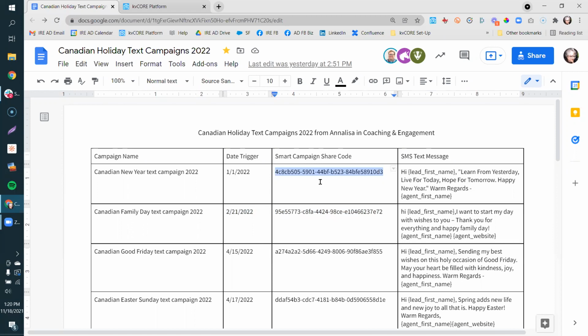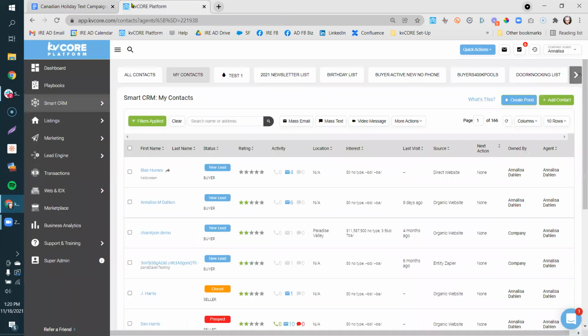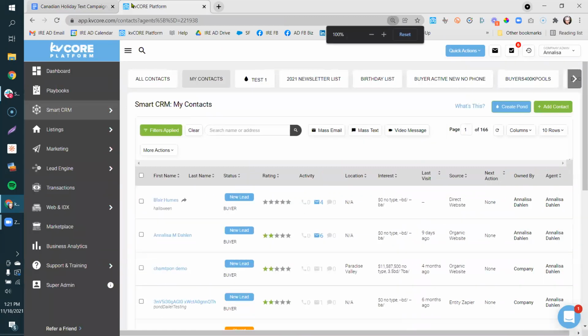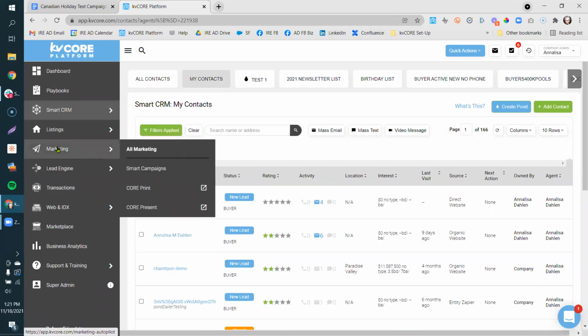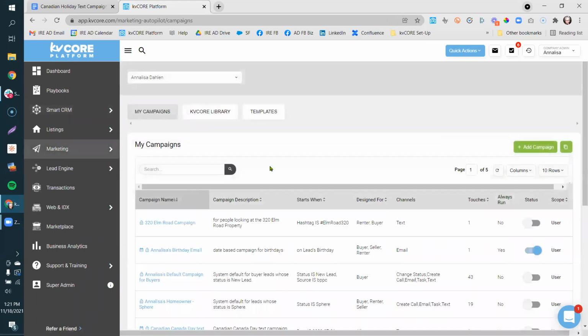If we were to build one of these from scratch, the first thing you'll do is go into marketing, smart campaigns. And you can do this for any triggered scheduled text message that you need to send. So the first thing we're going to do is create our shell, or our naming convention for the campaign for that text. Then we're going to create the template that goes into it.